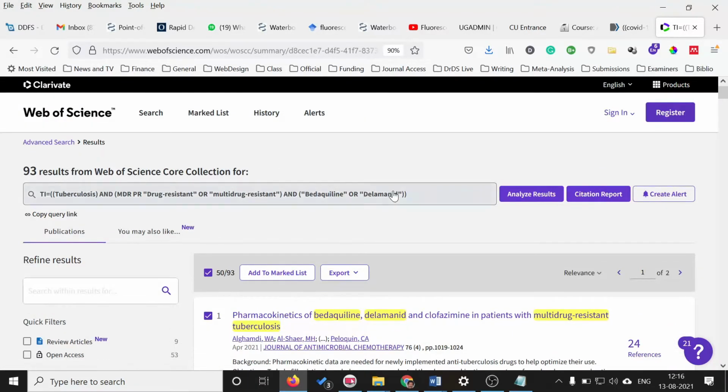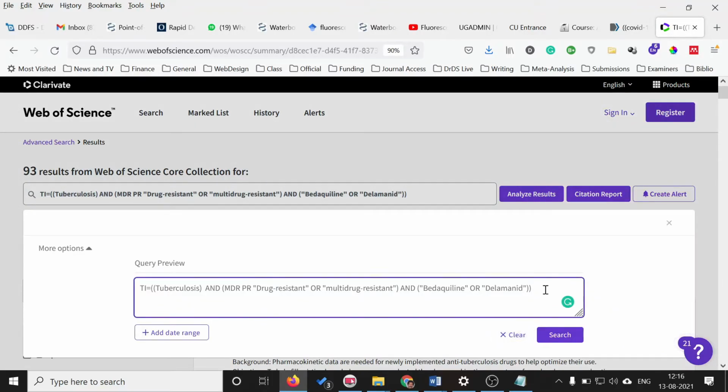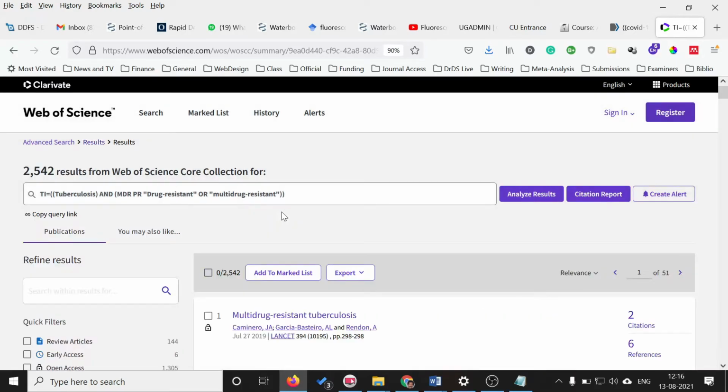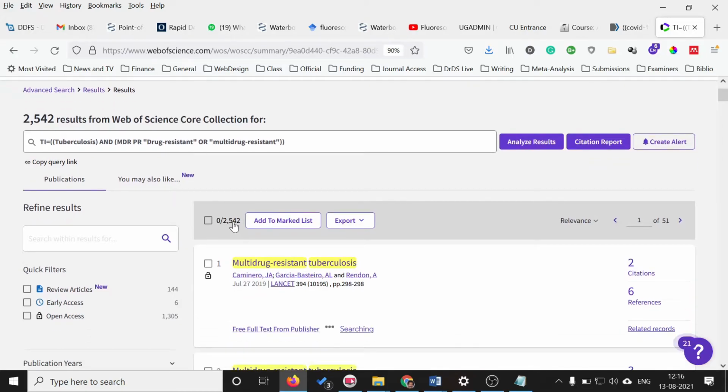If your key term, for example, say the term, I am removing a part of that. I am removing the name of the drug. Again, I am searching it. So in that case, you have 2,542 because we reduce the stringency. One of the terms was removed. The name of the drug is excluded from that list. So now you have 2,000 and something.